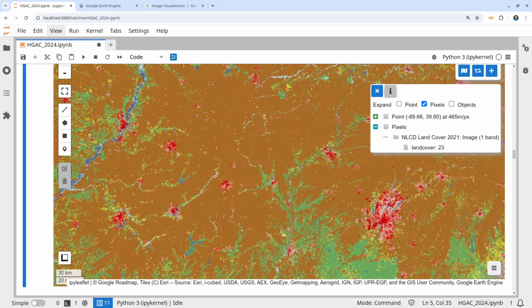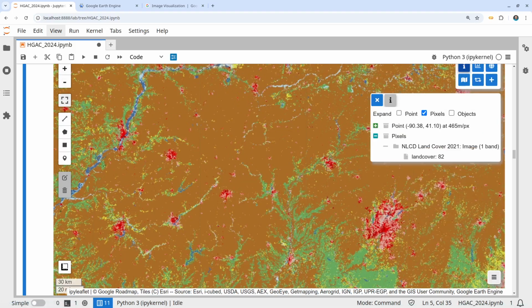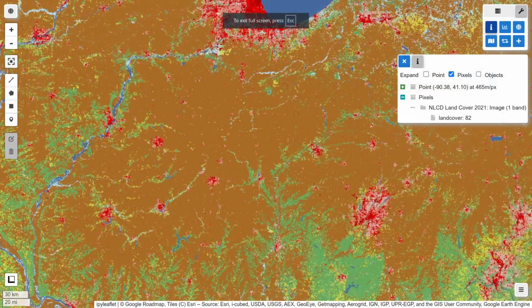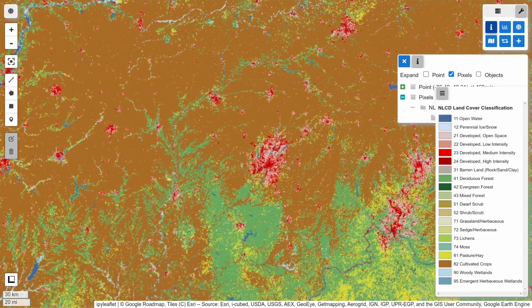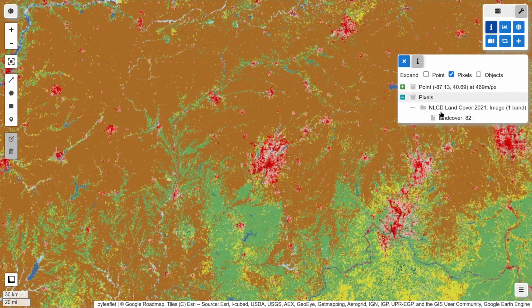Let me full screen. Okay, you won't be able to full screen on Google Colab, but I can full screen here on this one. So you can inspect the pixel value. Under the hood, you get your coordinates, send them back to the Google server, get the pixel value, and then send it back. So you need the internet. If there's no internet, you won't be able to get the result.